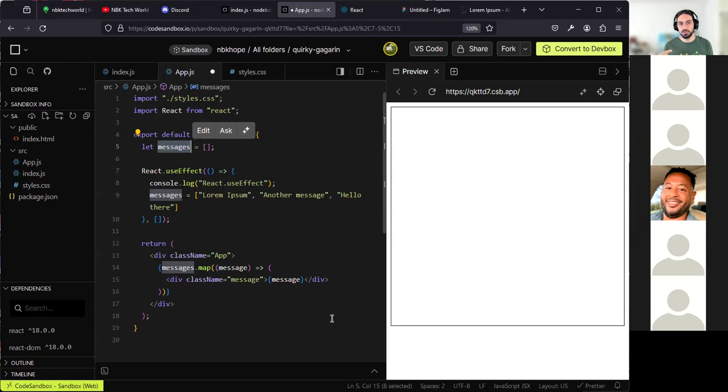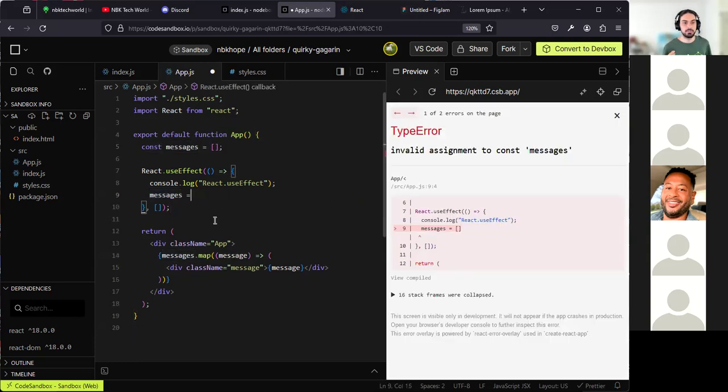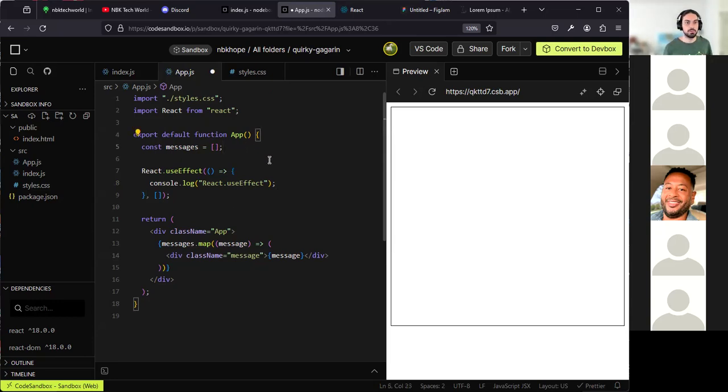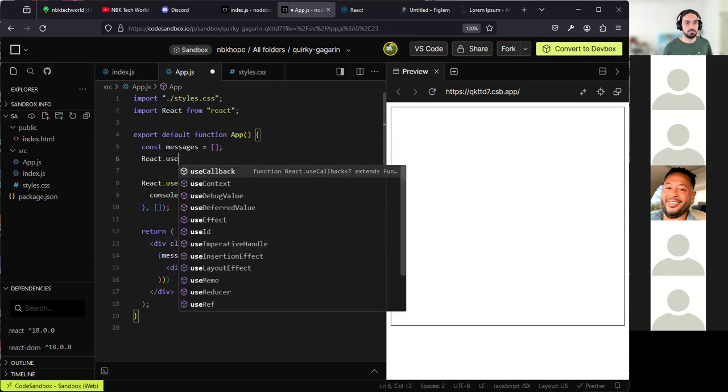So it will detect, oh, you changed the value of messages. Now I'm going to re-render. Okay, so we must place messages under the state. Now to do that, we use another hook, called the useState hook. So here for messages, I would have to do React.useState.